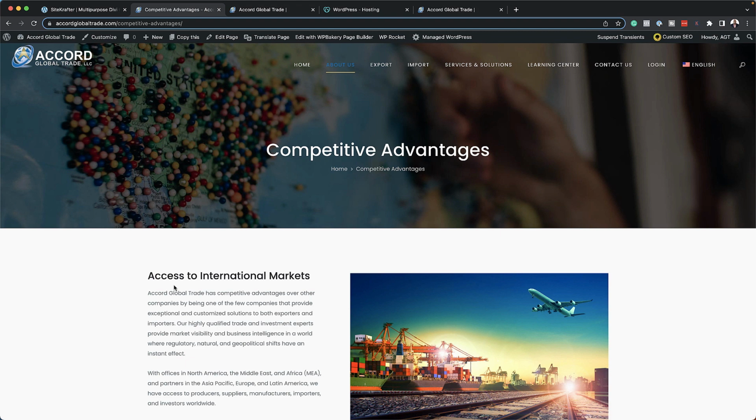Okay, so I'll probably show you how far I've gone with this in probably a part two, to show you the final design. But this is my starting point to redesign this website from WP Bakery to Divi.